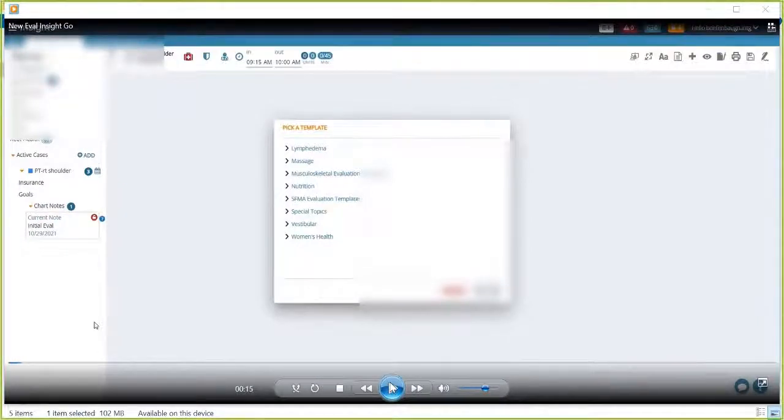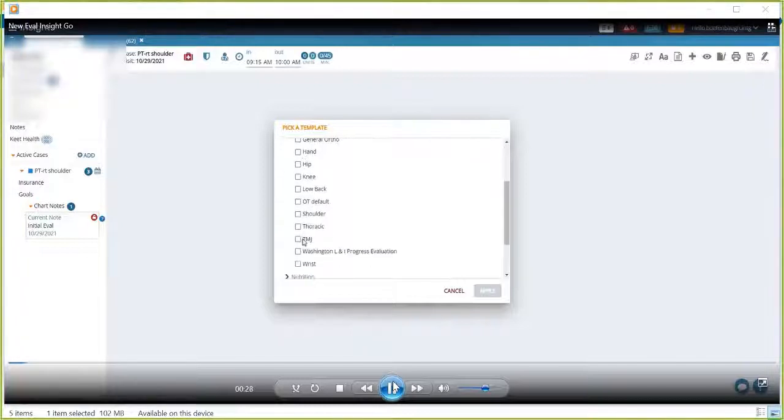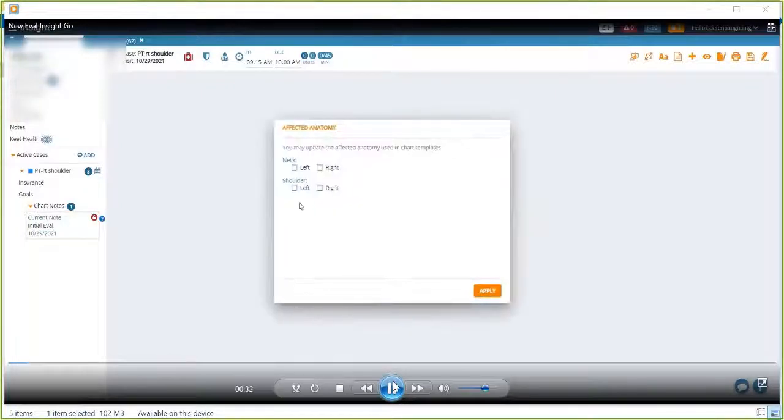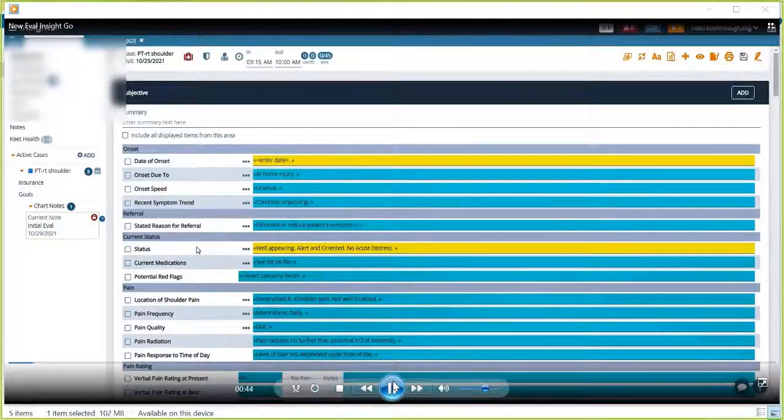And then if it's a new eval, it'll bring you directly up to this pick a template section. So in this situation, you will pick a template. And most of your templates, if not all, will be under the musculoskeletal evaluation template. For this case, we'll just pick a shoulder, click apply, and then you just pick left or right shoulder. Click apply, and that'll bring you up to your evaluation note.